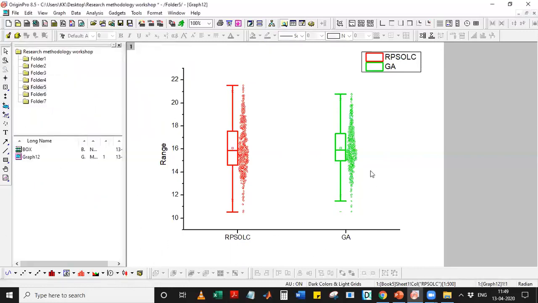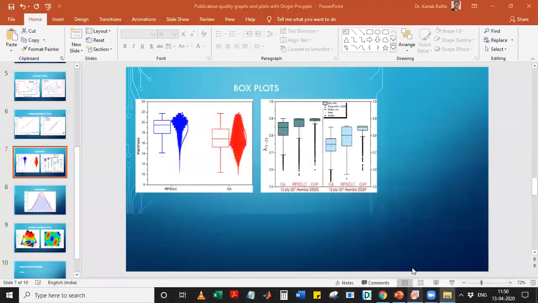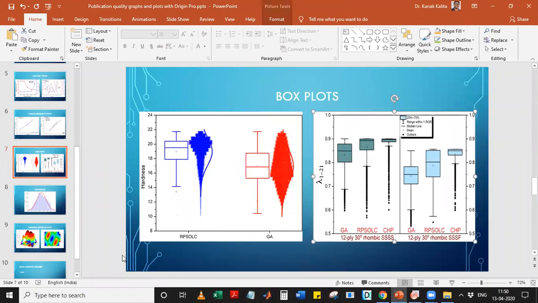So basically, these graphs are useful when you are comparing two different, three different, or n number of different methods or data sets, and you want to see statistically what is the difference between these data sets, how their mean and their medians are varying, how this data is spread across the total range. So this kind of information you get by using these box plots. So let us go back to the PPT.